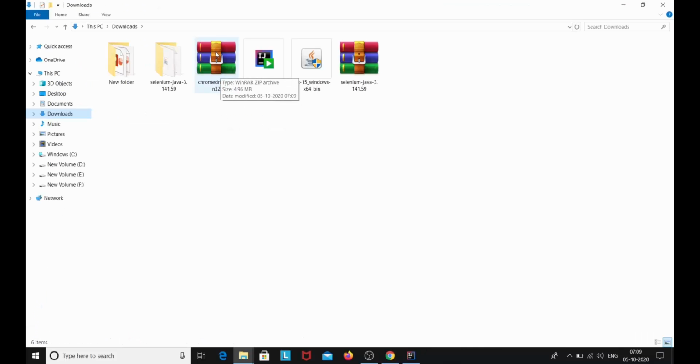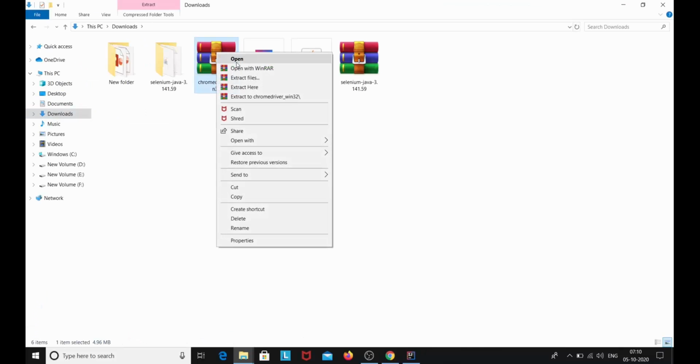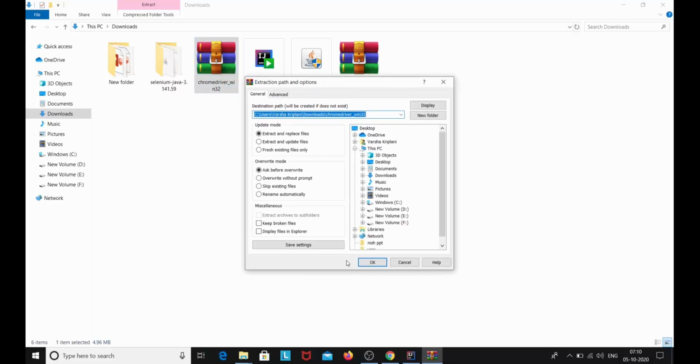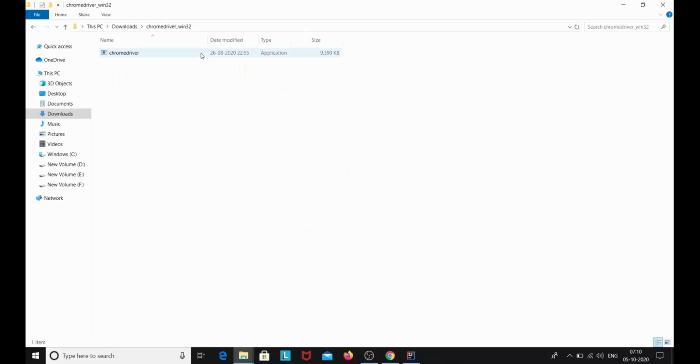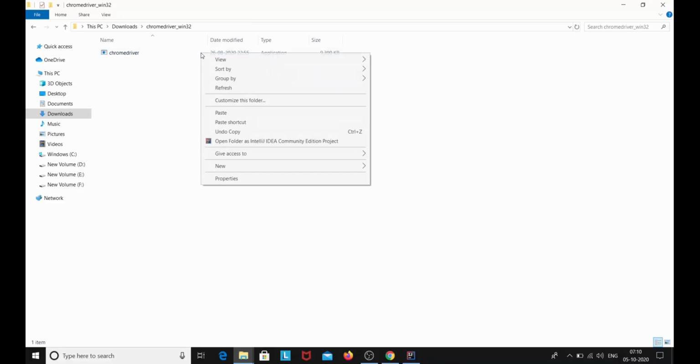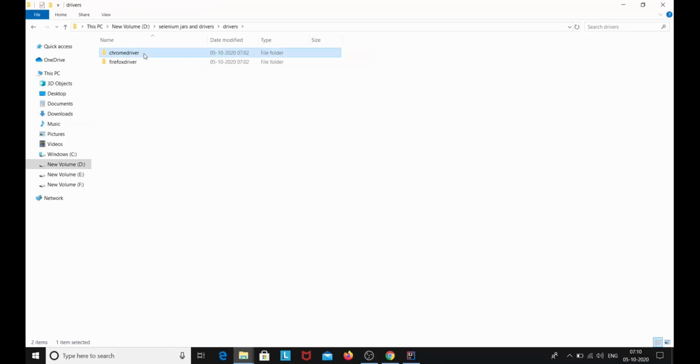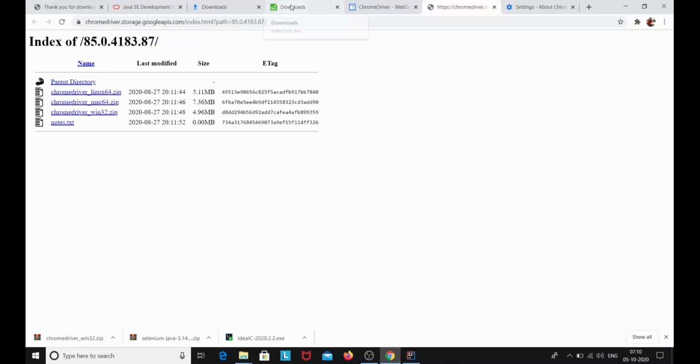Here you can see this is the Chrome driver, this is the zip file. I will extract it. I have the exe file over here. Copy this file and paste it in the folder that you have created for Chrome driver.